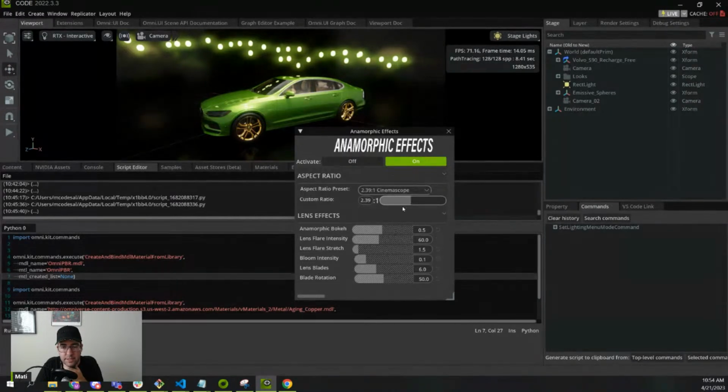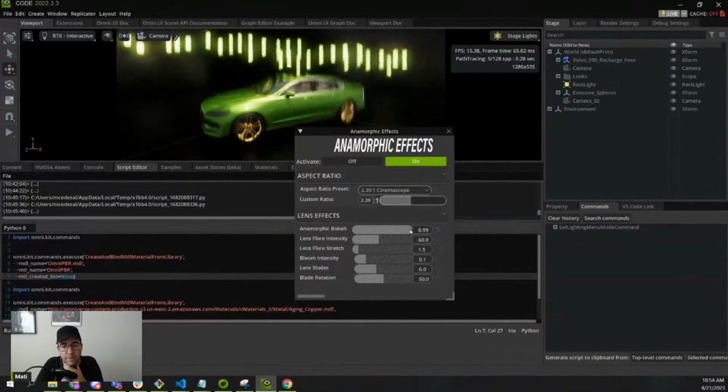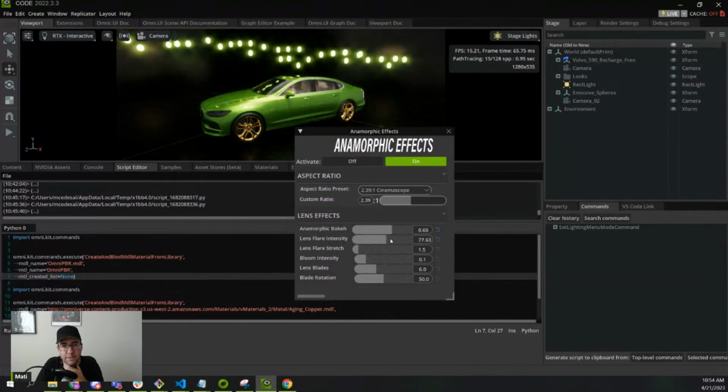Cool, and it seems like I can just start messing with this. So that's affecting the bokeh. Lens flare, am I going to have lens flare? Yeah.